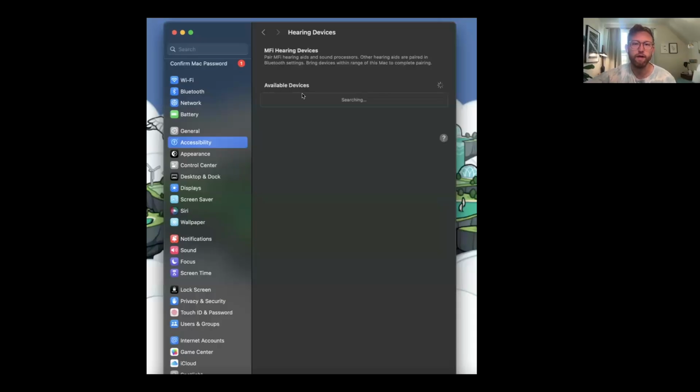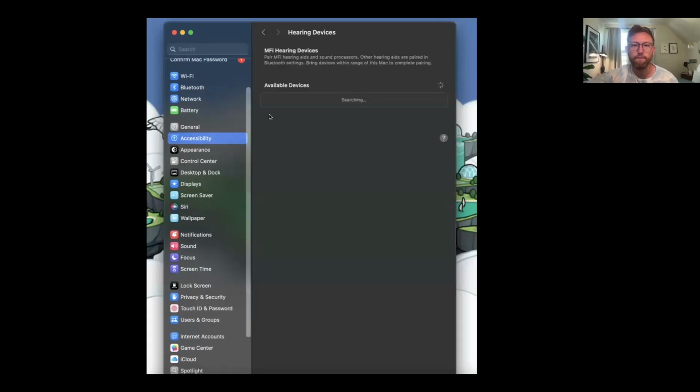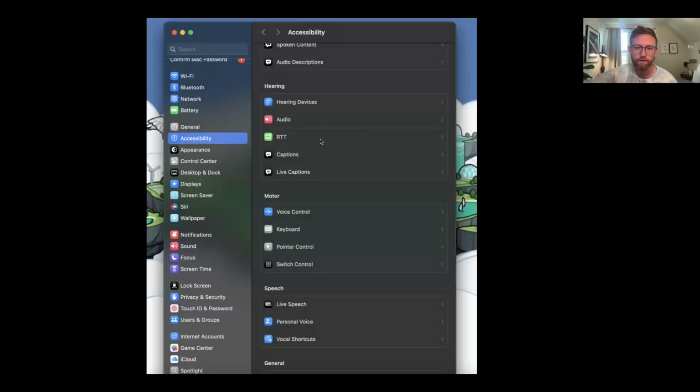And that would be here in this setting. So if you have a specific hearing aid or device that you want to set up and you need some help with that, I'd be happy to do that as well. But just know that is a possibility. So any system sounds, things like when you're in a video call or you're watching a video, it will send all of the audio to your hearing aids. So that's under the hearing devices.